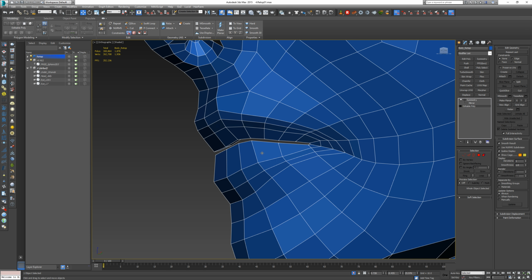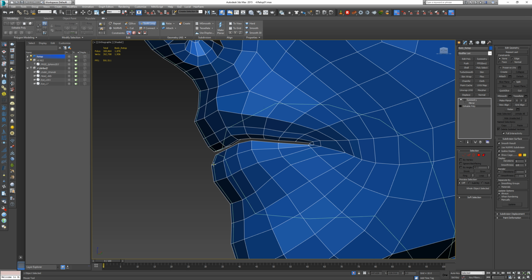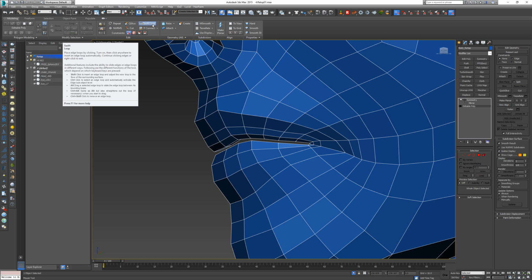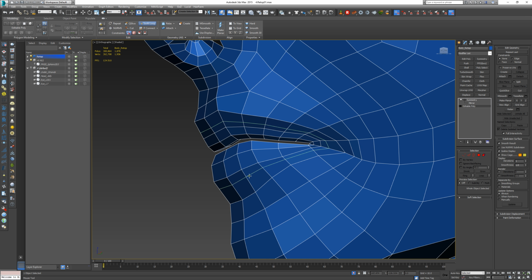And the way I did that, let me undo that. I went to Swift Loop, hold Shift, and it's going to snap to the center of your lines perpendicular to it. And it's going to complete this curvature here. So if I actually go up here, you'll see the tool information here. When you hold Shift, it clicks to insert an edge loop and adjust the new loop to the flow of the surrounding surface. That is exactly what it's doing.